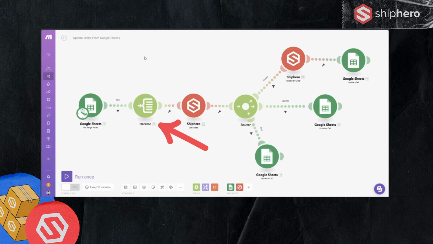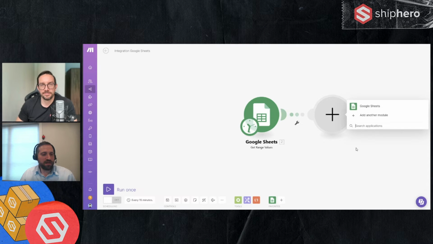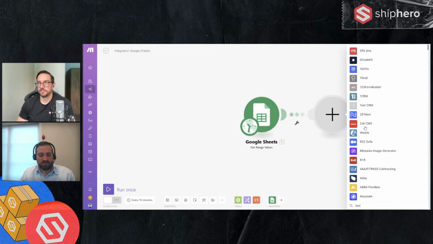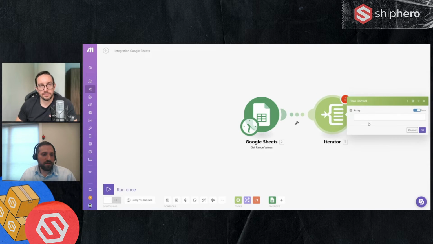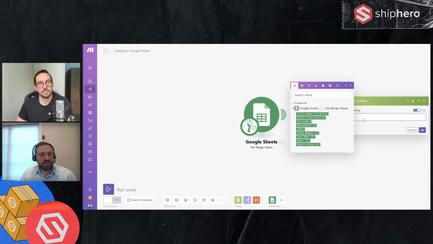So next we'll add the iterator. And we do that just by clicking add another module. And we can just search for iterator. That's a make.com module that they built. It's part of their flow control. And now we have to tell Make, where is that data coming from? What is the array of data that it's using? So click on that and you can see it's actually made it very easy for us. What it does is it pulls in the columns from that Google Sheet. So all we have to do is select them.